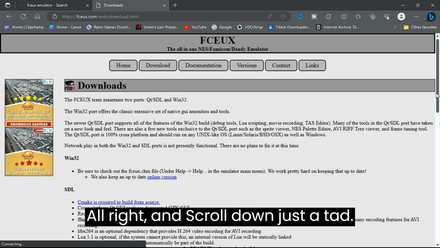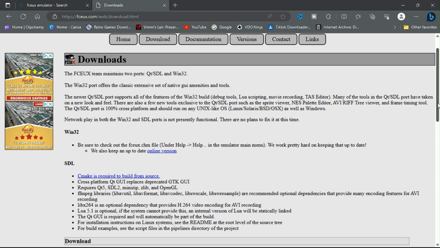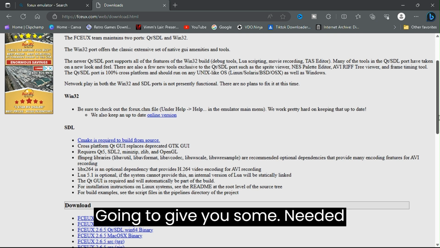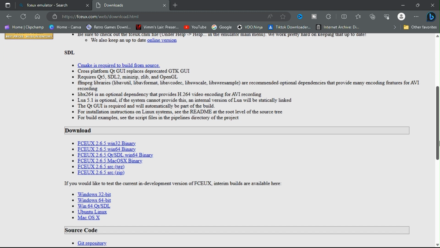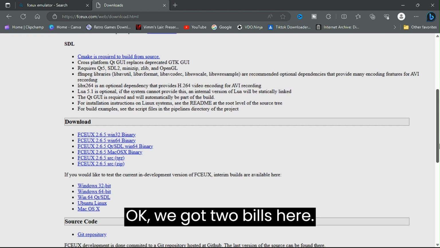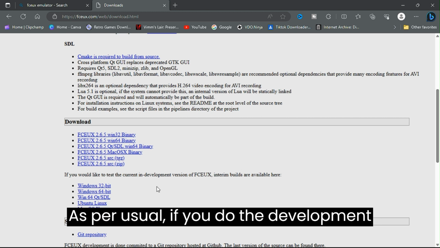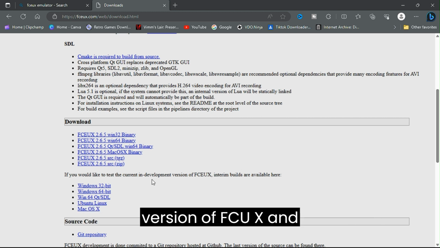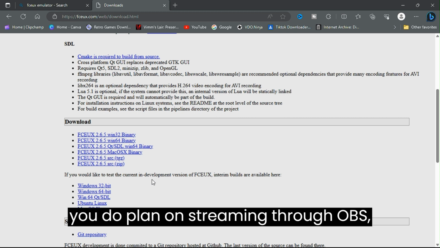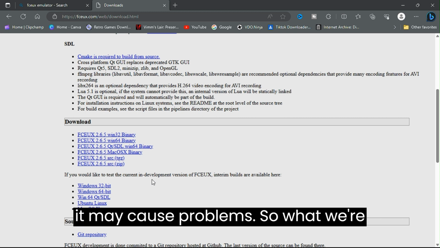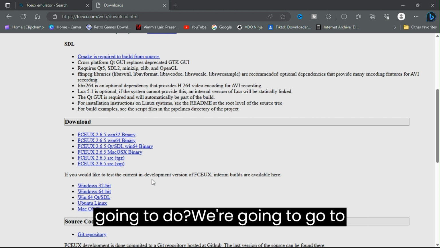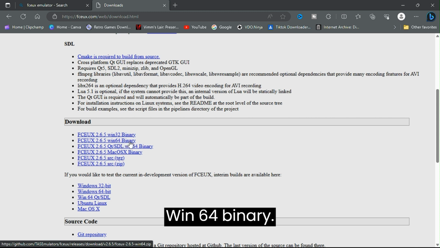All right. You're going to scroll down just a tad. It's going to give you some needed information. Okay. We got two builds here. As per usual, if you do the development version of FCEUX and you do plan on streaming through OBS, it may cause problems. So what we're going to do is we're going to go to Win64 binary.